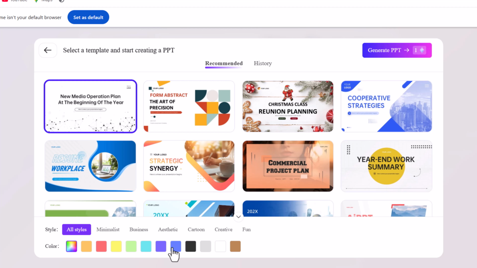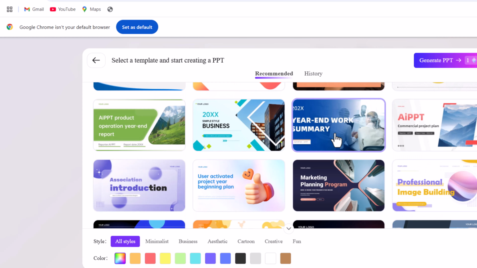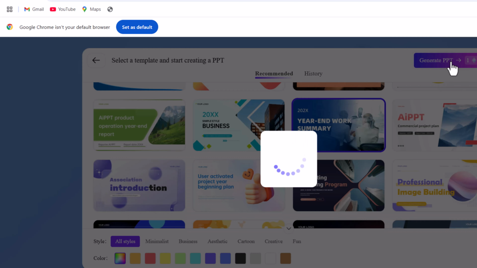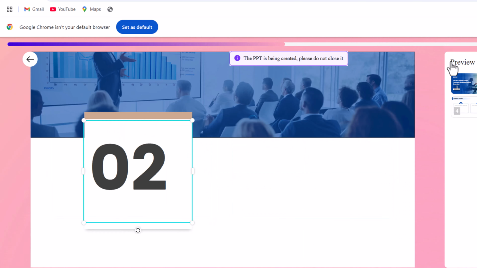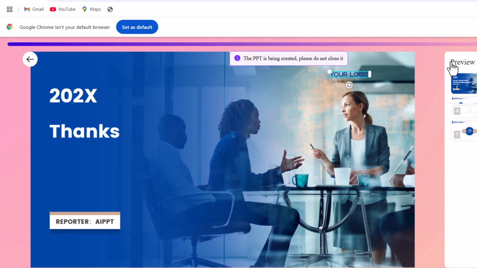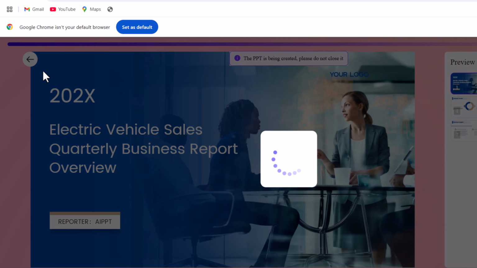Now let's choose a template for our presentation. We'll go into the creative section and pick this one. Once selected, click Generate PPT to start building. Now you'll see your slides being generated in real time. This might take a few seconds, and it's fun to watch them come together. Once it's done, your presentation is ready.